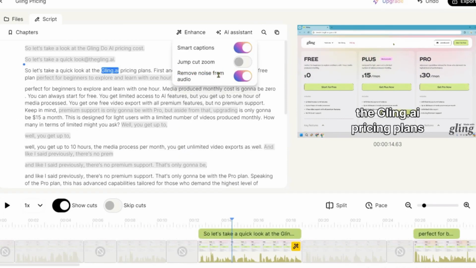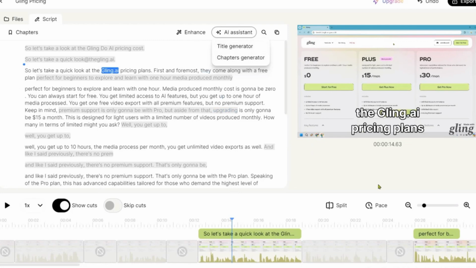When you're done, you can add final tweaks by selecting and cutting specific sections. Once you're happy with your edit, simply export your video. Gling takes care of the heavy lifting, saving you time, especially on longer projects.